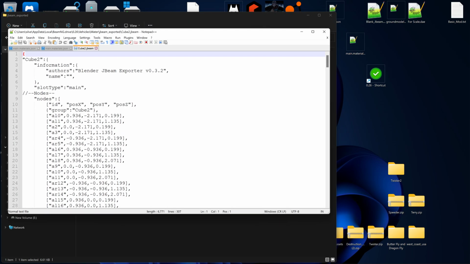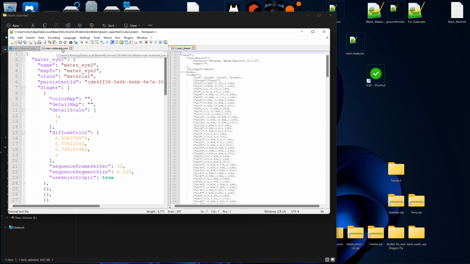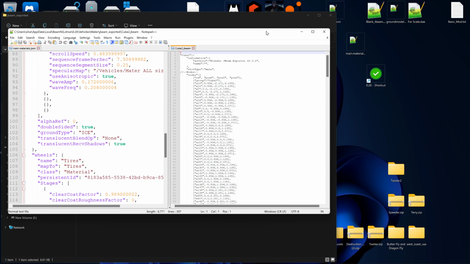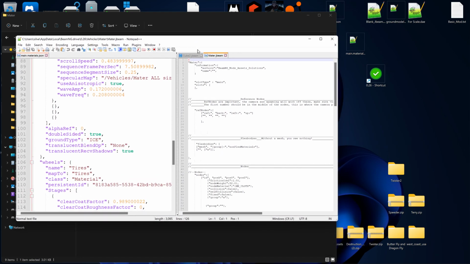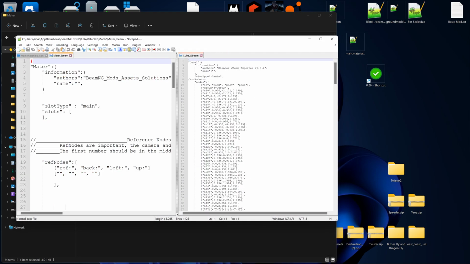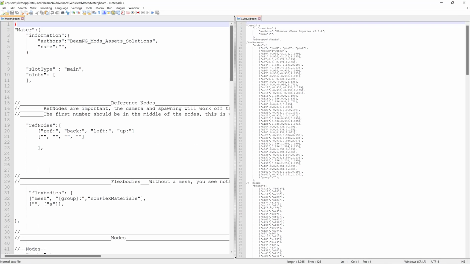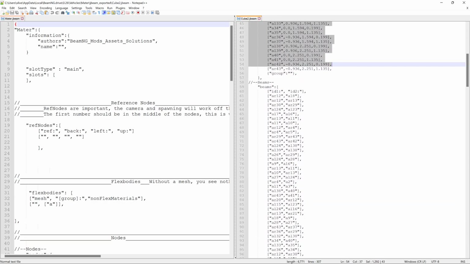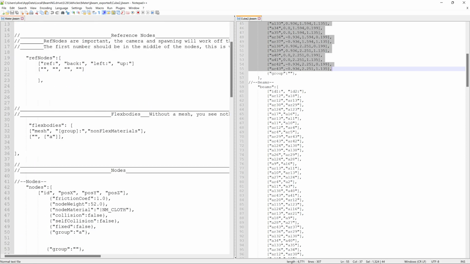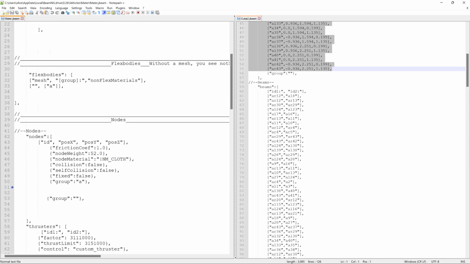So this cube 2 we will drag to this view, and the blank Jbeam that is here, we'll put that over here. Now we will select these nodes and move them to the nodes right here under where this group A is.